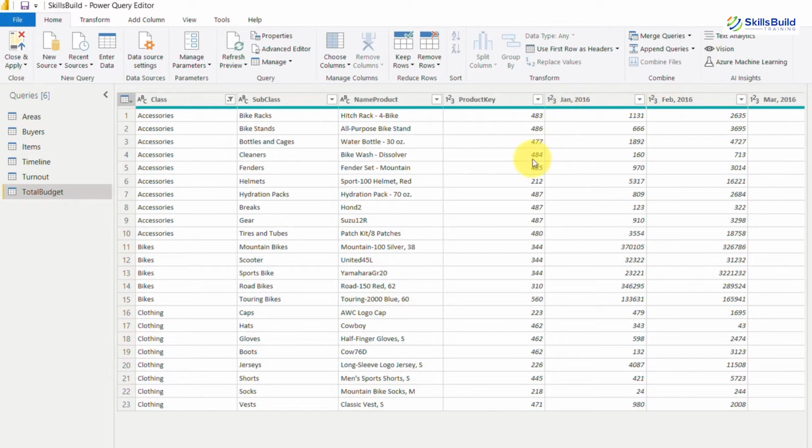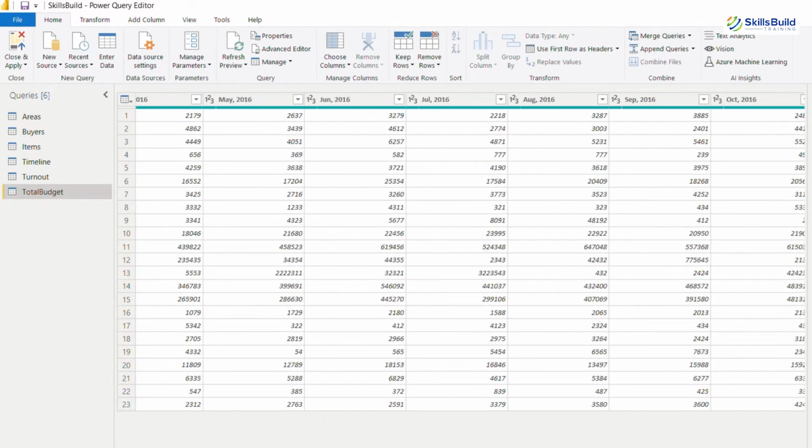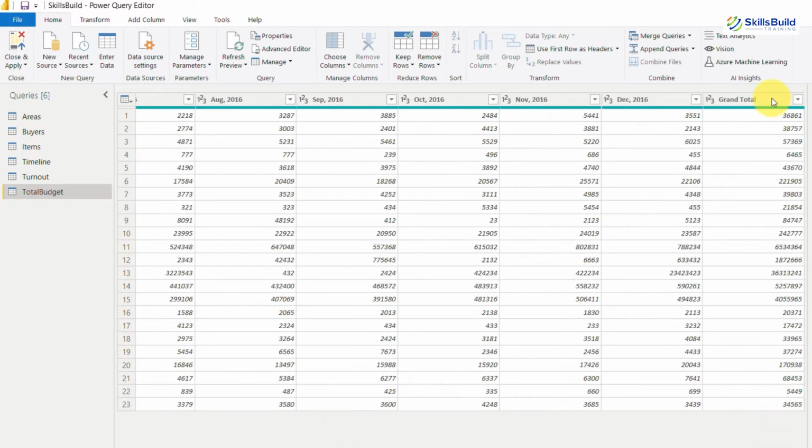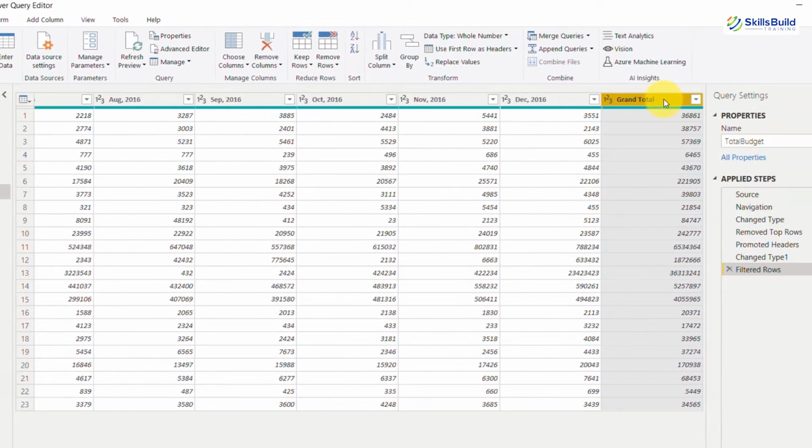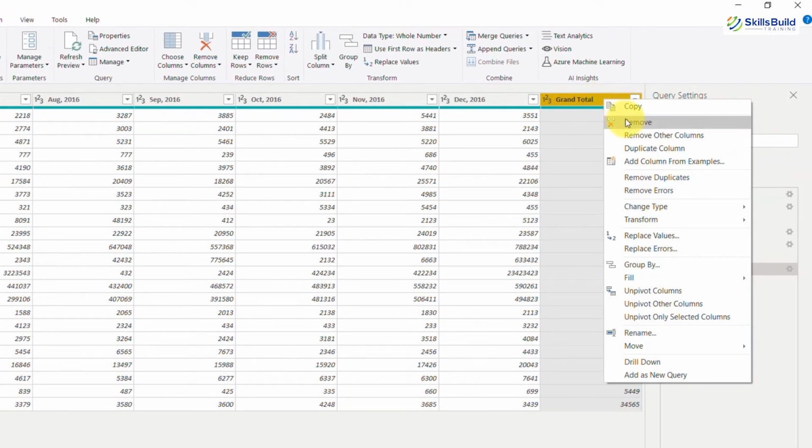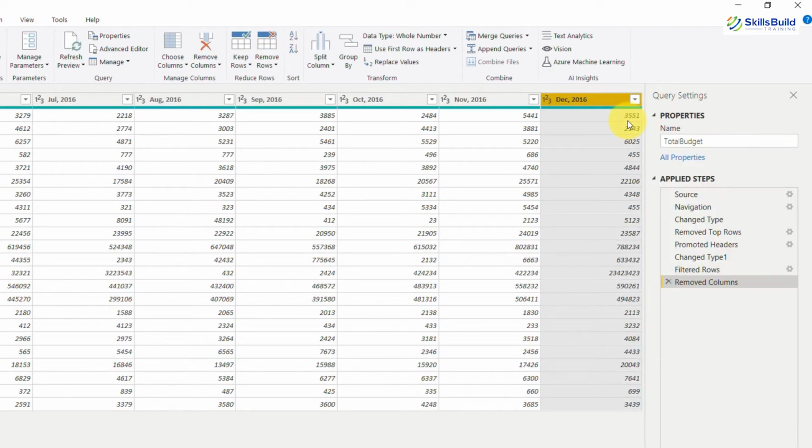Now if I go to the end of my file, here you can see it says Grand Total. I do not need that grand total because I will calculate it myself. I do not need a predefined or pre-calculated grand total. To delete that, I'll just right click on this column and here it says Remove. I'll click on Remove and here you can see it has been removed.